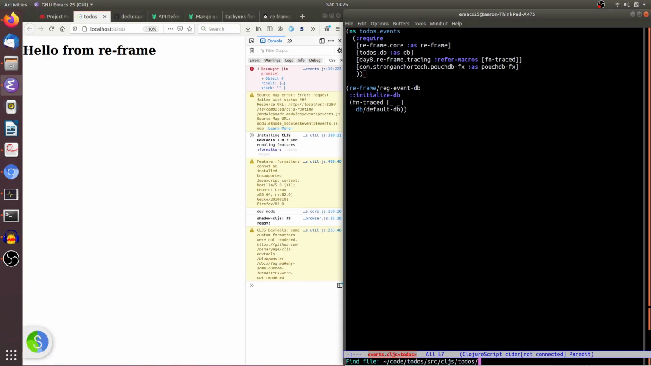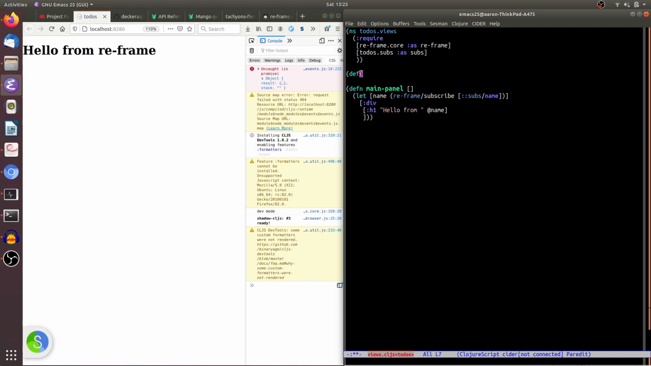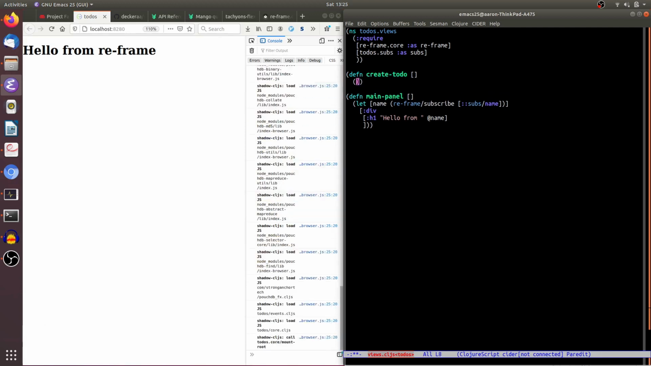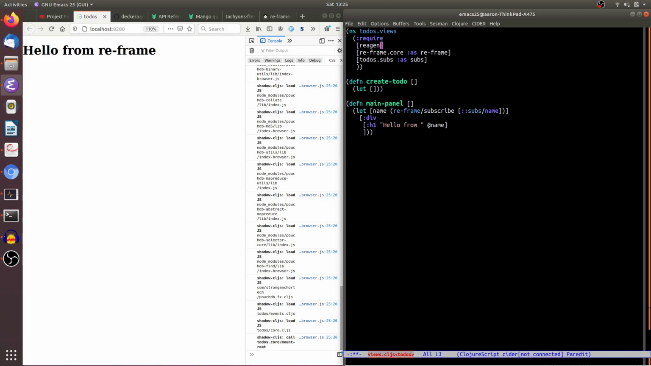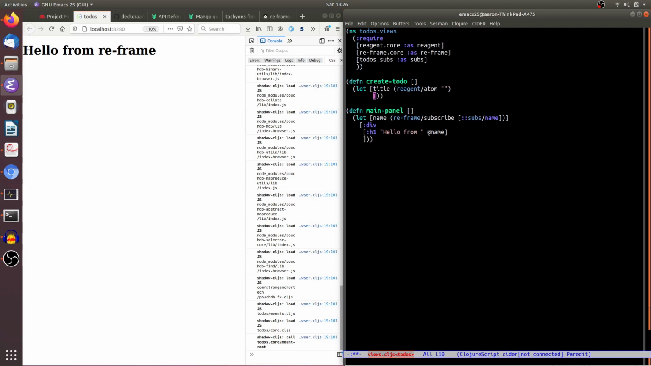We'll switch over to views and let's make a reagent control that's going to make new documents and put them into PouchDB. So we're going to call this one create-todo. There's going to be a couple fields that we'll need, and we're also going to need reagent.core inside this file because we're creating basic reagent components. So let's say there's a title, which is going to be a reagent atom. There's also going to be a text in each to-do, that is to say.